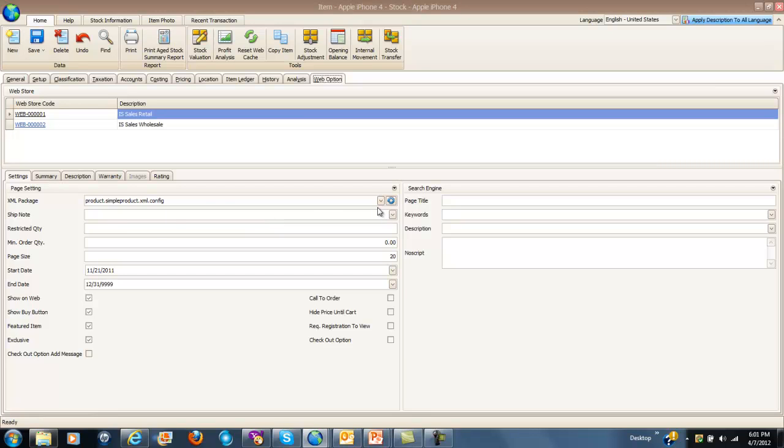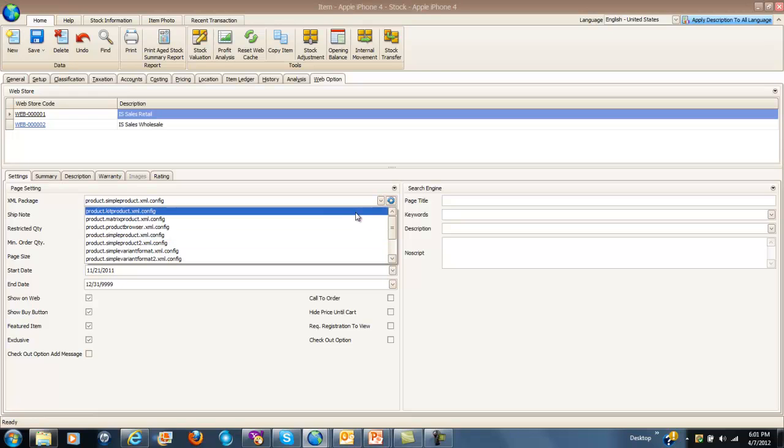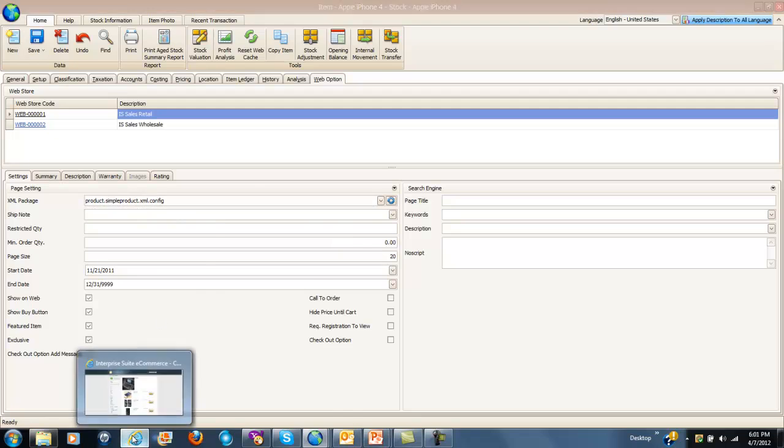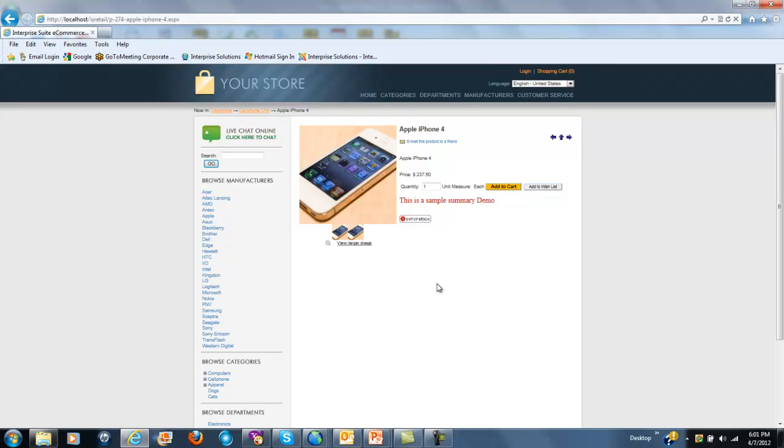The first thing is the XML packages. Just like with the category page, you can change the look and feel of an item based on the XML package. As mentioned earlier, several packages come with the system, or you can write your own. Right now we have product simple XML config. So to show you what that looks like, I will go to the website. Let me double click on the item. And then here's what the item looks like. The picture is in the upper left. Here is the summary. You can see the checkout and this smaller display.